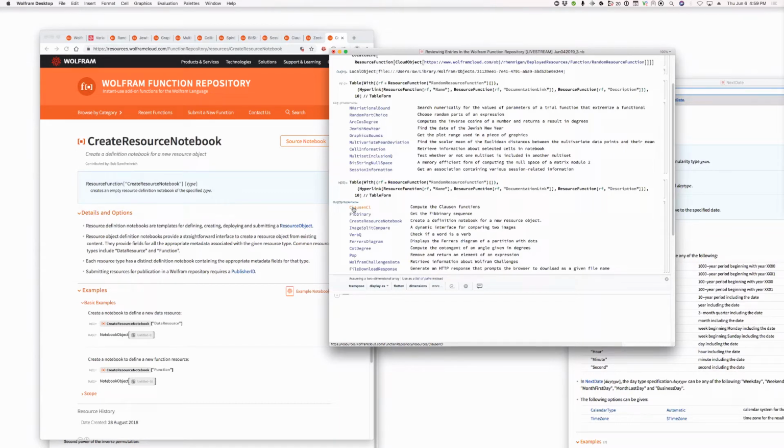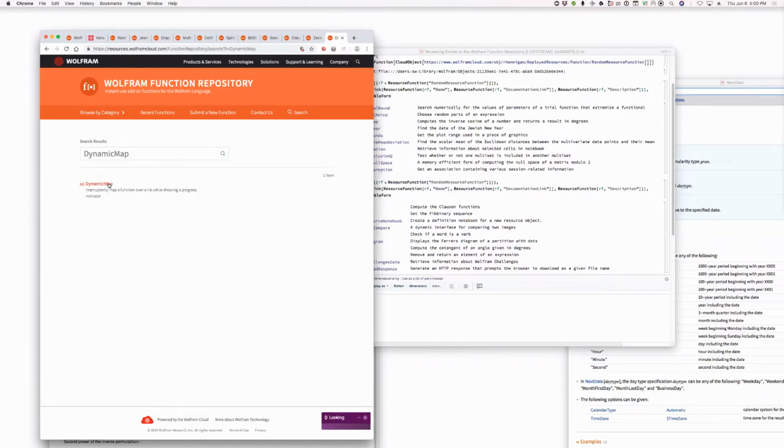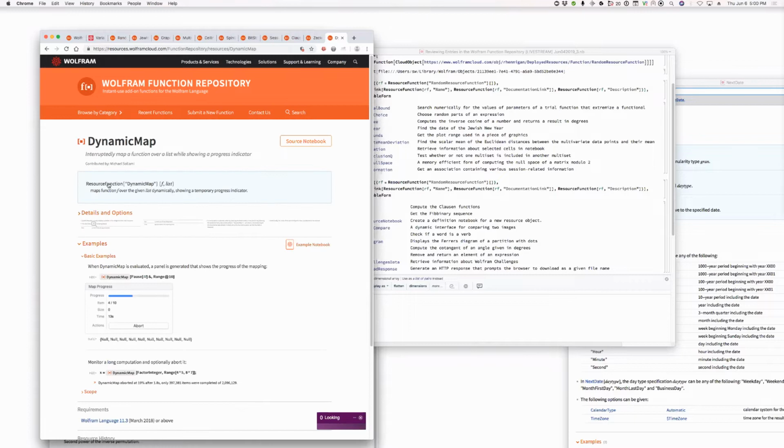Okay. All right, a couple of comments from the live stream. Ethan is saying his favorite resource function is dynamic map. Yeah, that did seem, if I remember what that one is, and let's just take a look at it. I'm a big fan of this one too. Yeah. This is a very useful function, I agree.